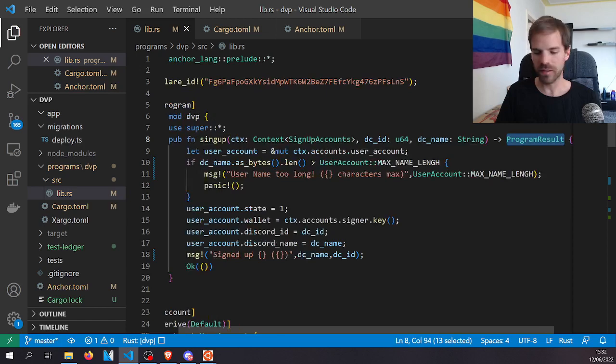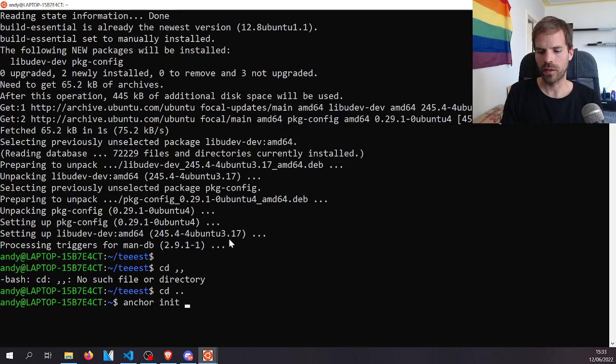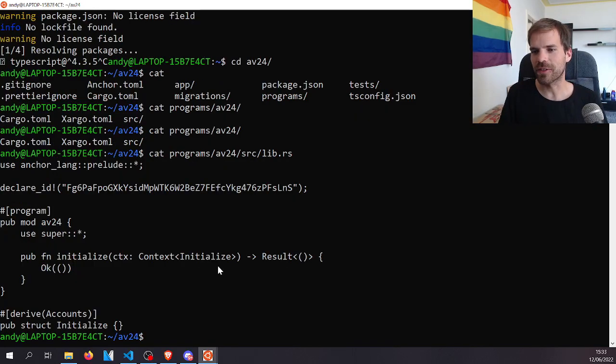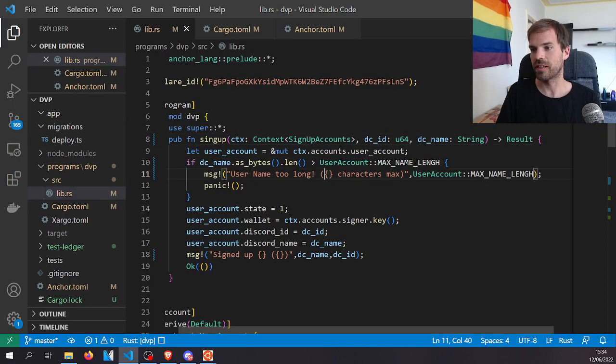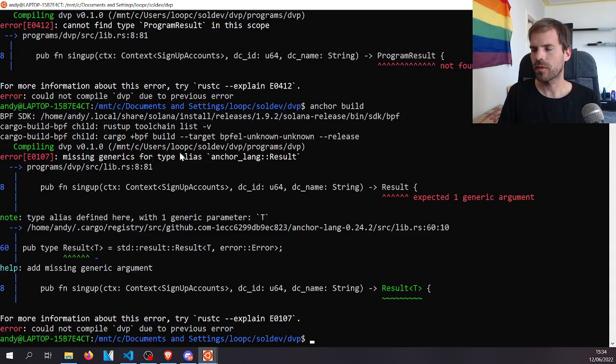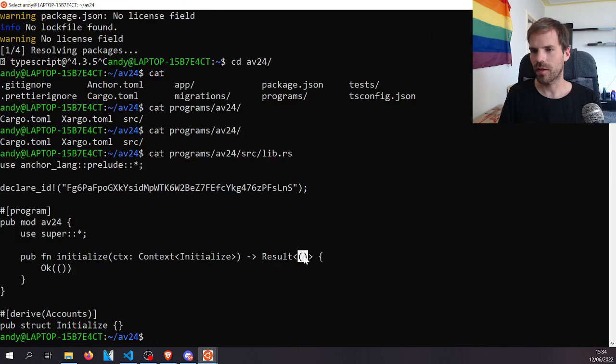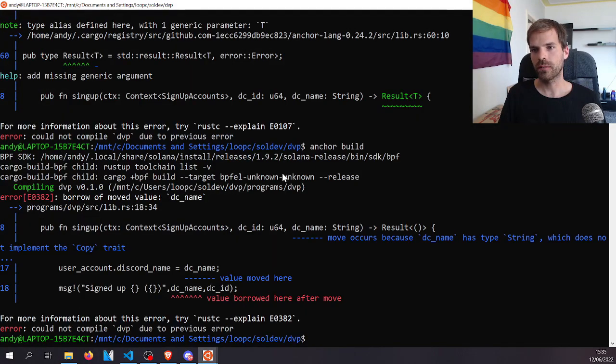We're still missing this. I have a question. Did it change in the Anchor version? Anchor init. Maybe it's just called differently now. Now it's called result. Fine. Missing generic types. Ugh. The generic type here is nothing. Okay. Maybe I do that as well. All right. I mean, getting somewhere.